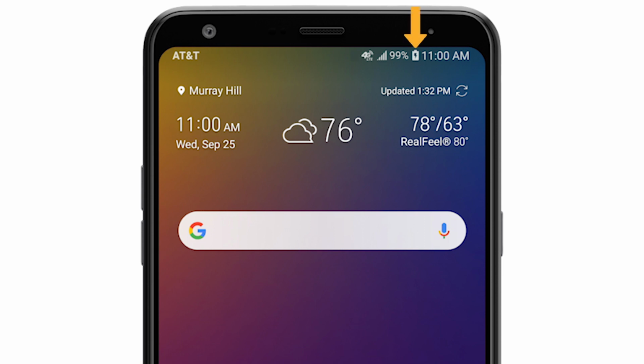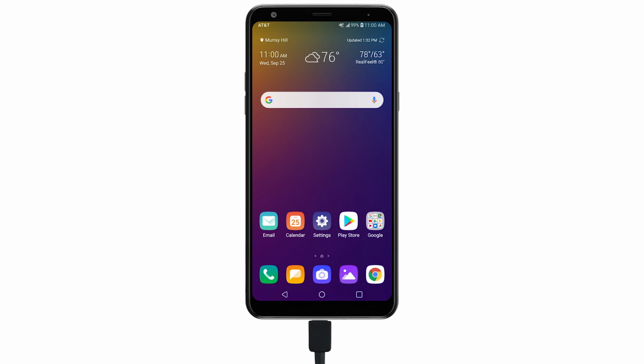While charging, the charging icon will be displayed in the notification bar. The device has a standby time of up to 480 hours and a use talk time of up to 15.2 hours.